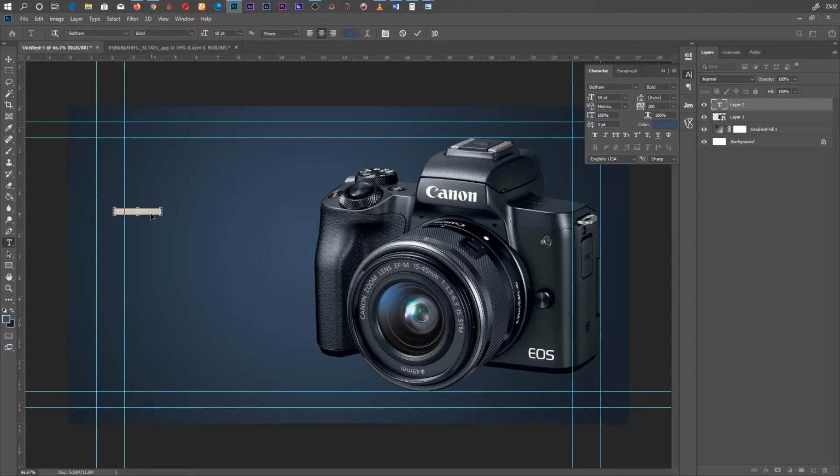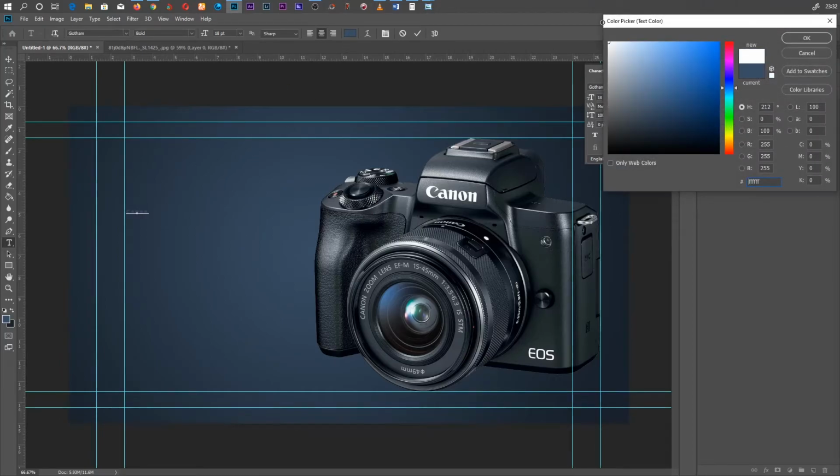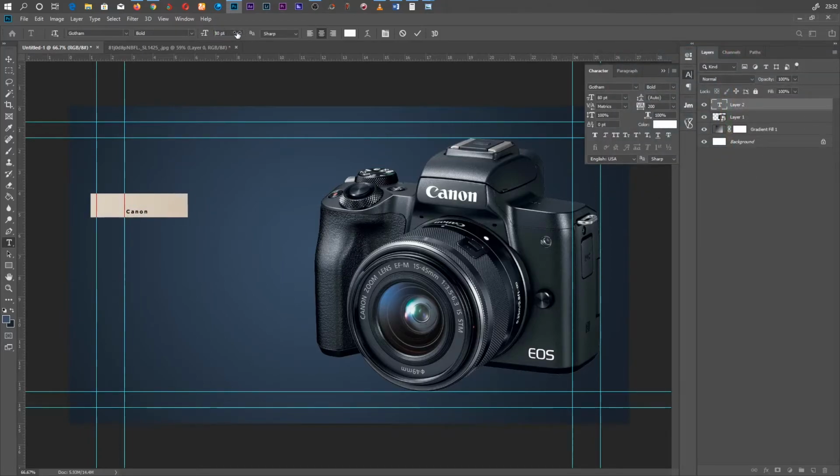So I'll type in something like Canon. A should be small, and you can't really see because the color up here is also set to the background color, almost the same. So I'll click on it and select the white color and click on OK. Now I can increase the size, and I also don't like it being centered, so I'd rather use the left align option right here and place it somewhere around here.